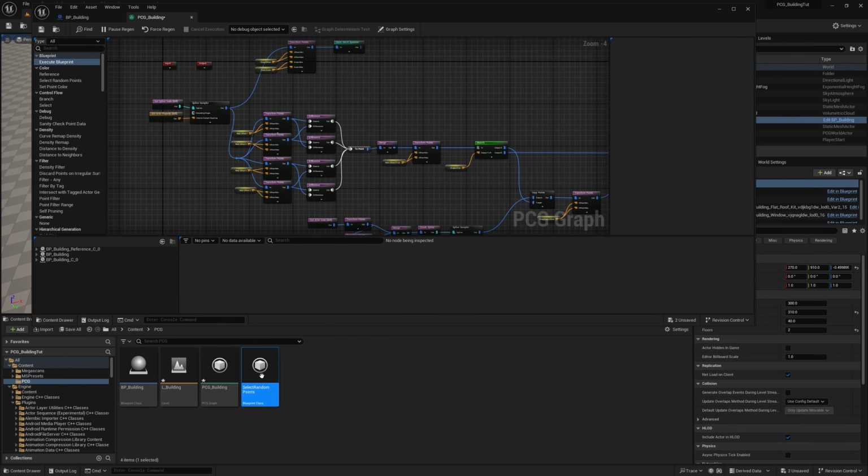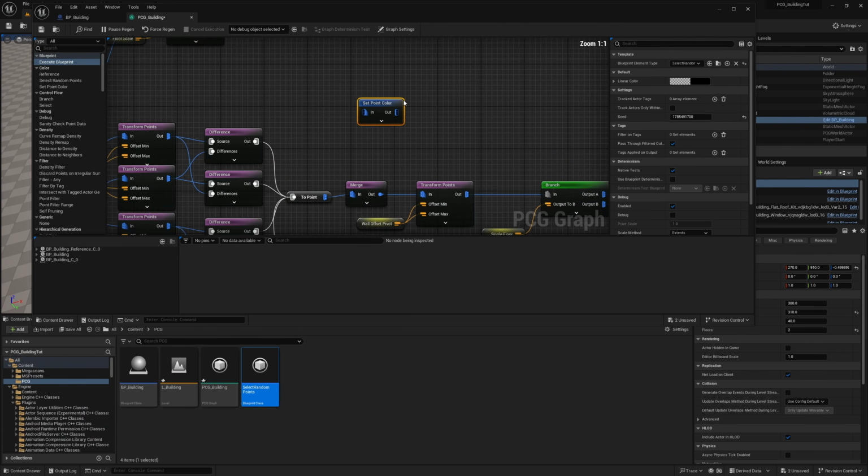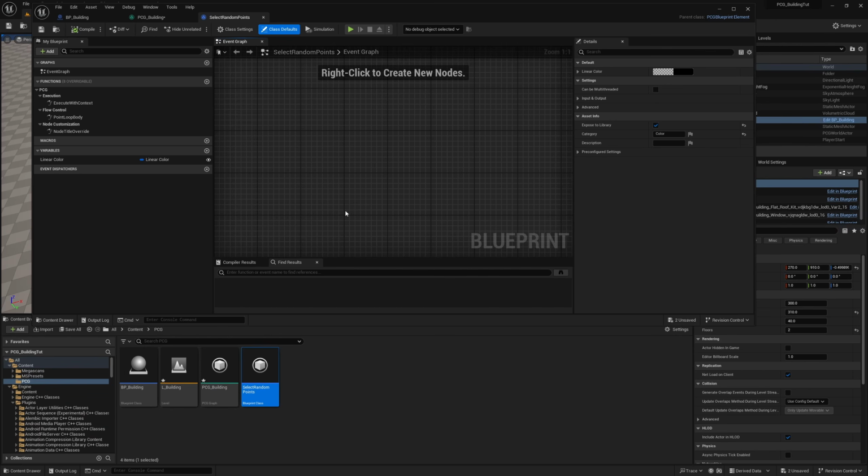We can delete it. And if I was to drag this into our scene, you can see it has all the regular set point color information, but now we can go ahead and customize this. So let's open it up. When you open it, you're not going to actually see anything. There's nothing in the event graph. Everything happens on these nodes. So execute with context is basically your construction script.